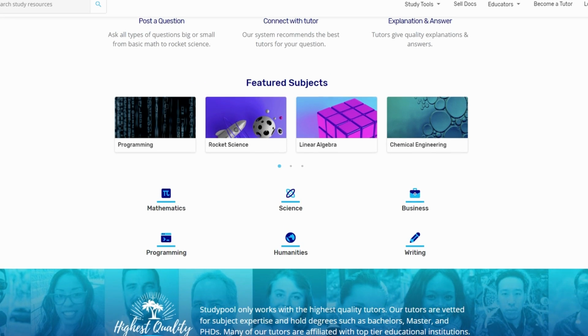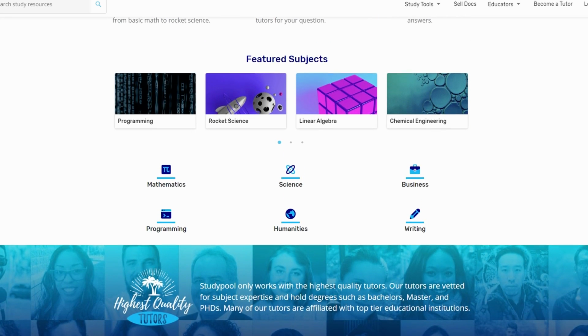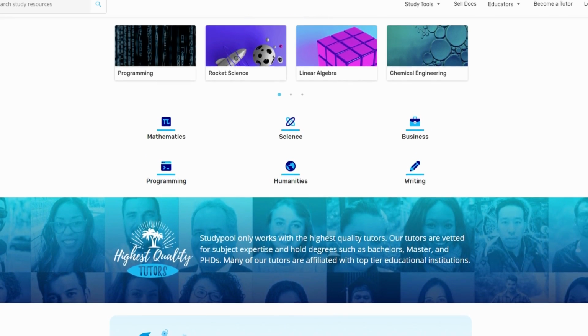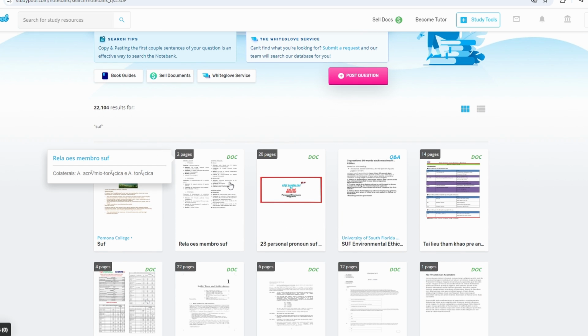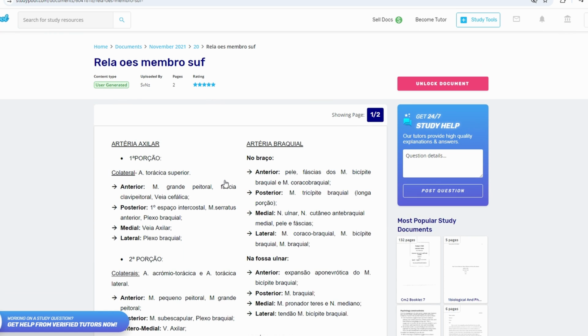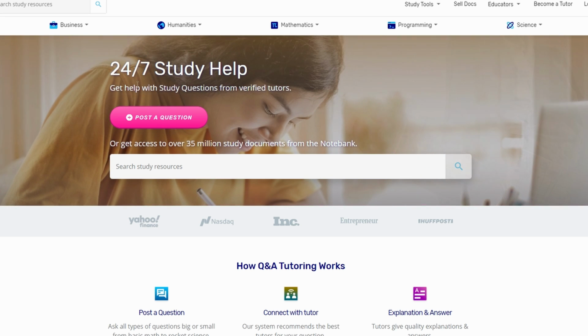Just take a look at this section on featured documents. You can see all sorts of user-generated content here. It gives you an idea of the kind of resources students are looking for. Once we try to unlock the document, it prompts us to sign up for an account. Let me quickly create one to show you.